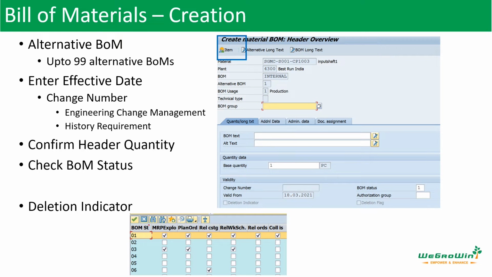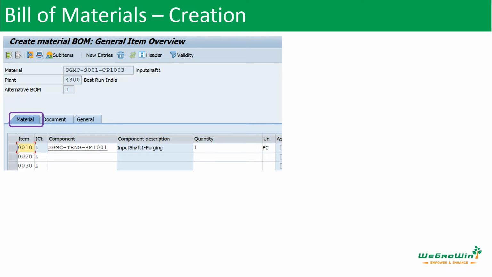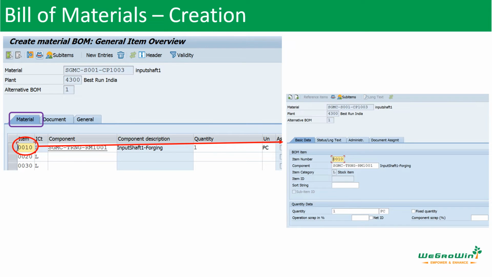And now let us click on this item icon, what is highlighted here. Now double click or single click on this item icon. The system will take us to the next page, which is called the BOM item page, item overview. Now here we are in the material tab. Now on operation 0010, if you double click, the system will take us to the detailed page. On this page we see 4 tabs: basic data, status long text, administration, and document assignment.